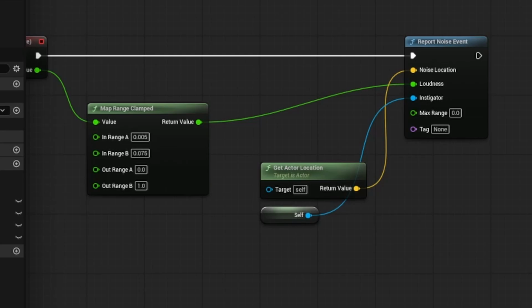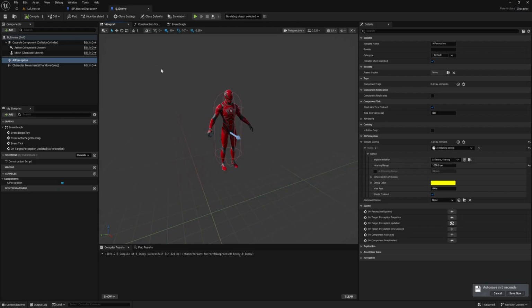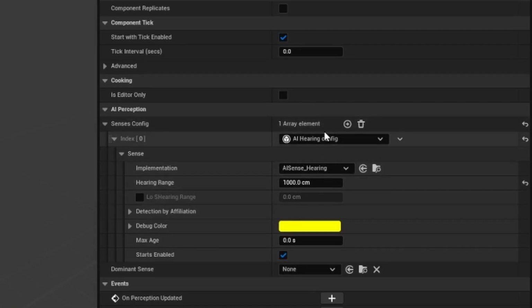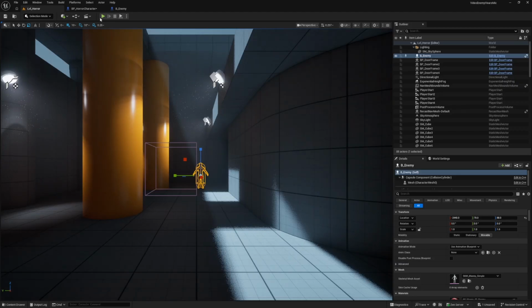The other side of this noise event is our enemy, conveniently marked in red for danger, which has an AI perception component which is set up with hearing. So our enemy will be able to hear us from 10 meters away, which will be modified by our loudness. So the louder we are, the closer to 1,000 centimeters away the enemy will be able to hear us, and the quieter we are, the closer we'll have to be for the enemy to get the noise event. To see what that looks like, let's go into the level and hit play.